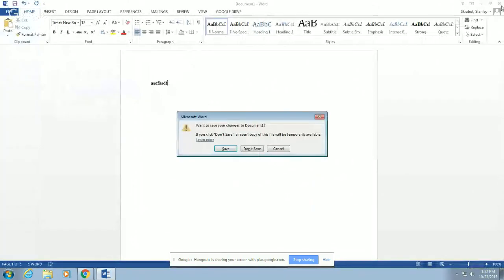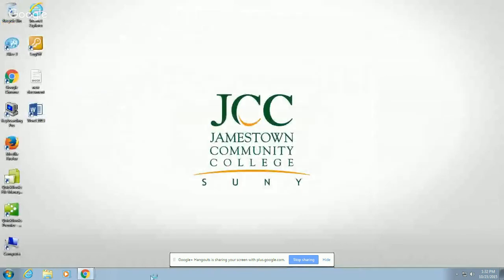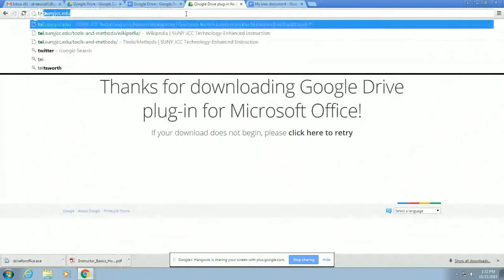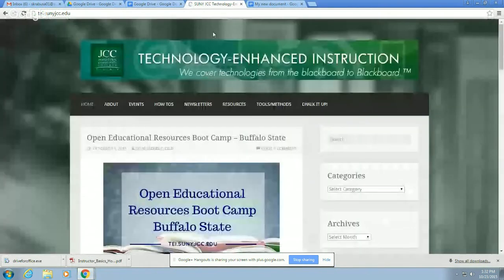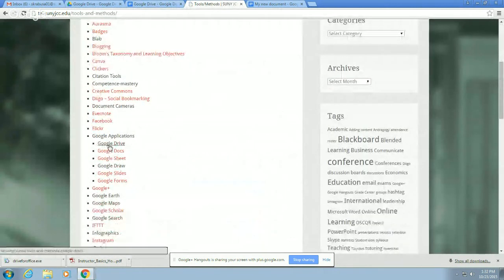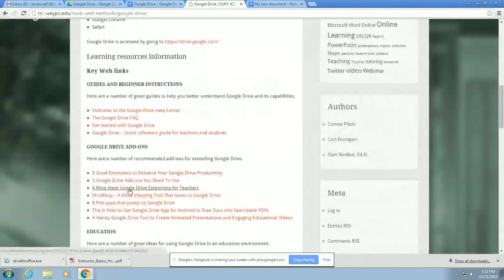So that's one thing that we can do. Cancel. Don't save. That's the option there. And another site is our Thai site. In there, I have created some tools and methods, and I provided a set of links talking about Google Drive. And in there are a number of add-ons that they recommend, anything from mind maps to mapping programs and such.